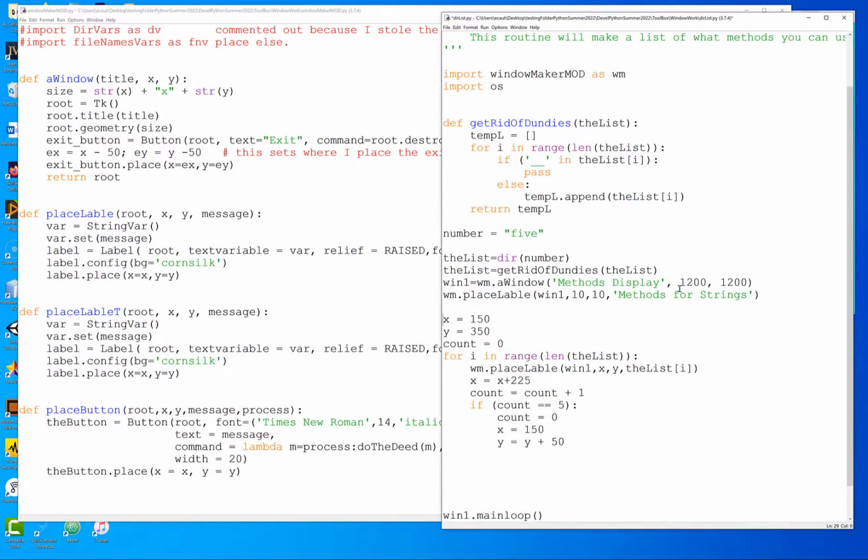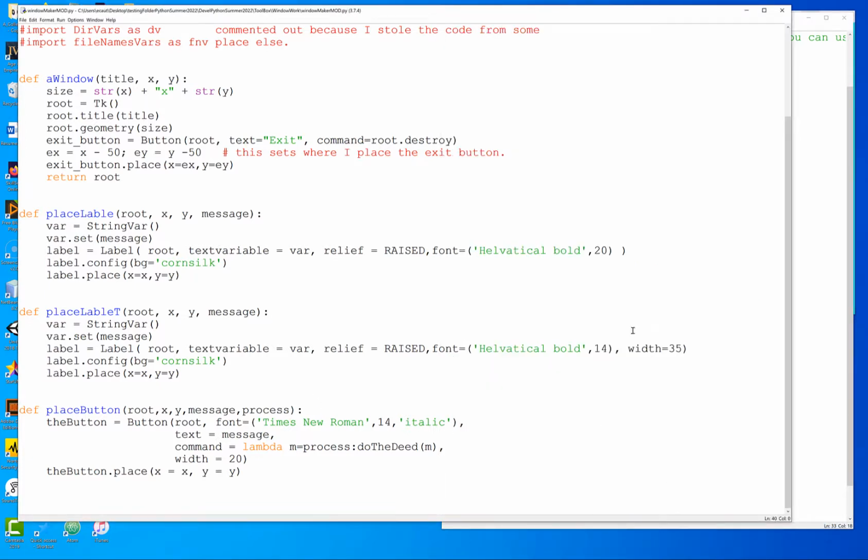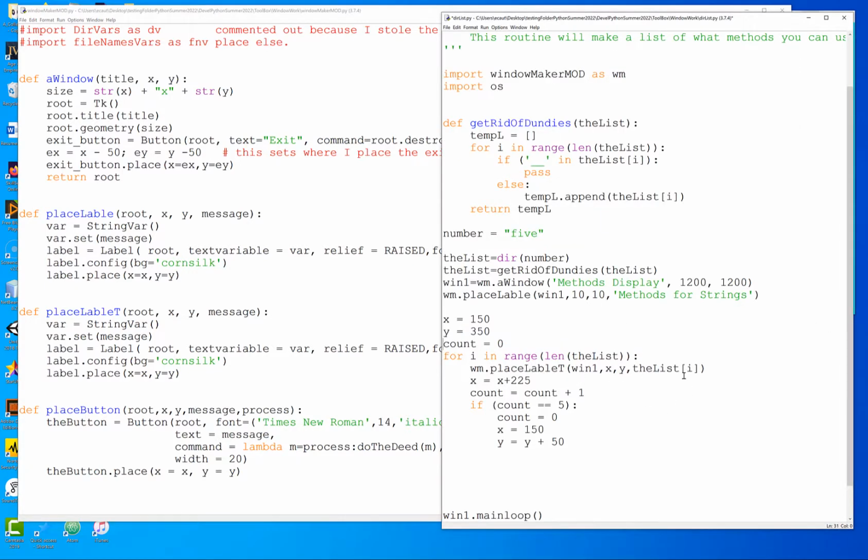I'm placing a label, and I want to place my label T in the same place. I want to see if I can make all my labels the same size. Now you'll notice I don't have any size parm in my place label. I want to make all my labels the same size so it all appears in a nice neat box. I want to start in position X 15.